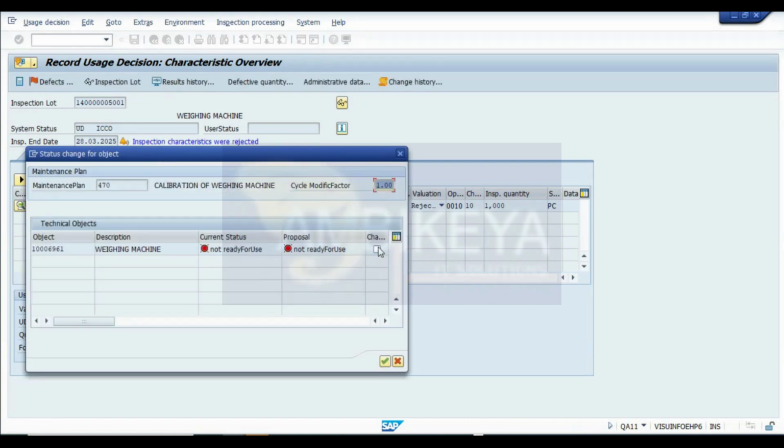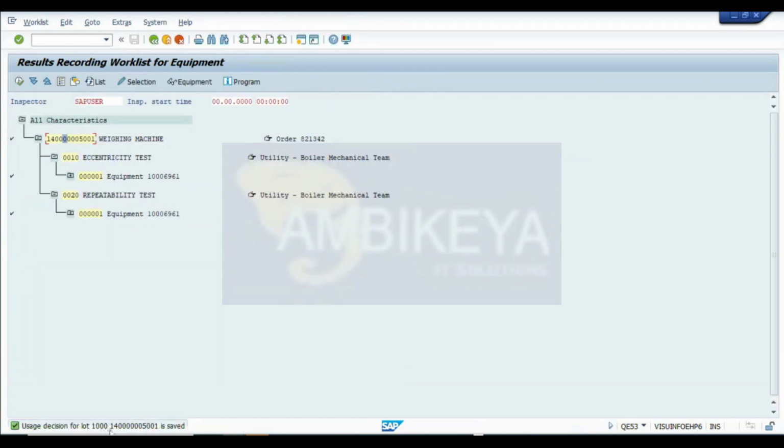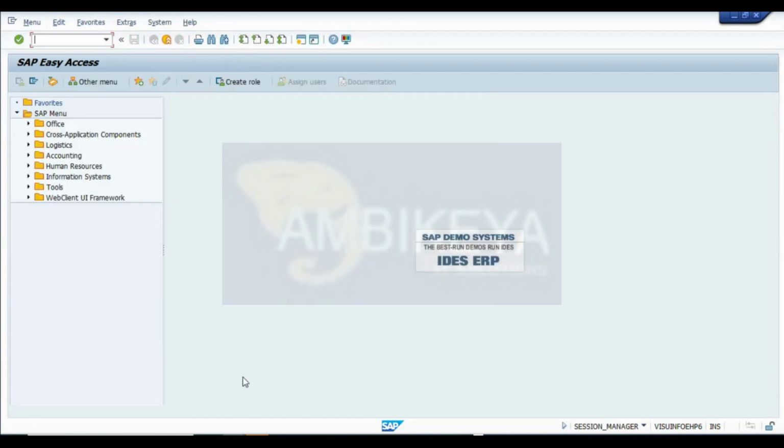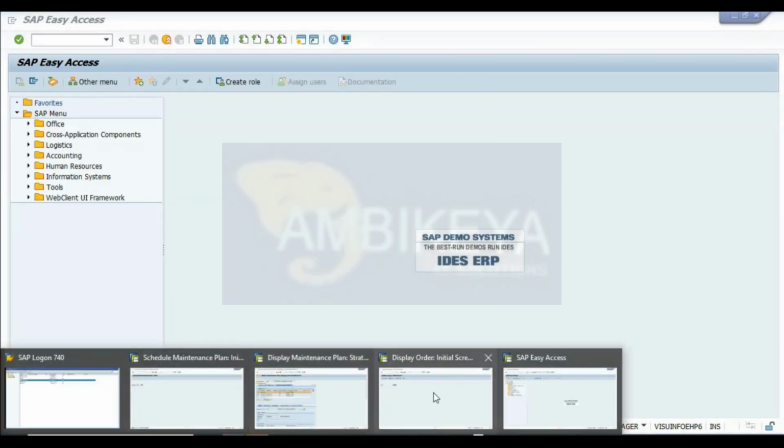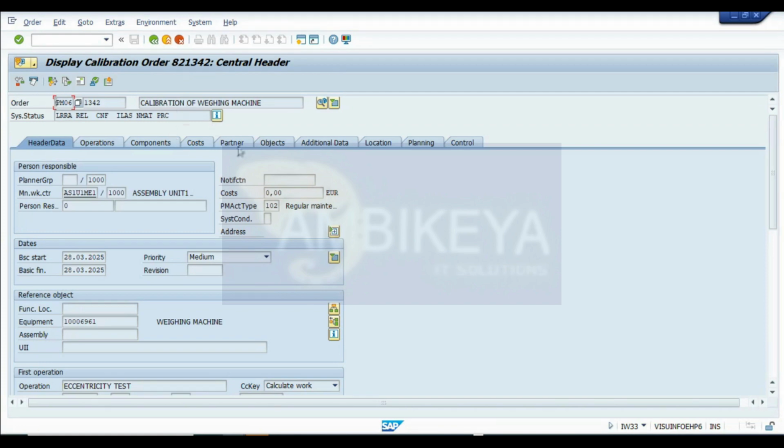So okay, this one. See, not ready for use. पहले current status मतलब not ready for, propose भी not ready for, change कर देंगे. Yes. Okay, usage decision for this means saved. Okay, understood. Okay, if we go for now order, display order, next order it got generated. No? Yeah, okay, this deco is not happening. I will check and I will let you know later.